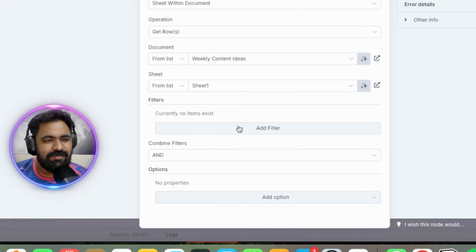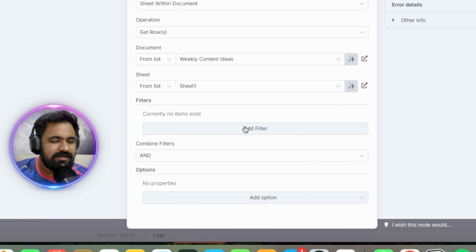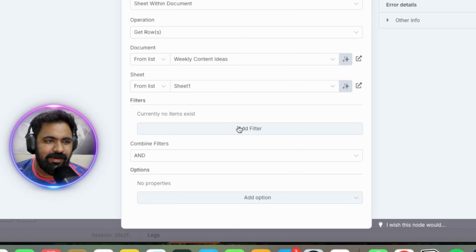If your Google Sheet has multiple columns or rows and you need to filter data using a specific row or column name as a filter, you can do so by adding filters here. But since my Google Sheet only has one column, we don't have to do it here. It automatically fetches the entire data from the Google Sheet.